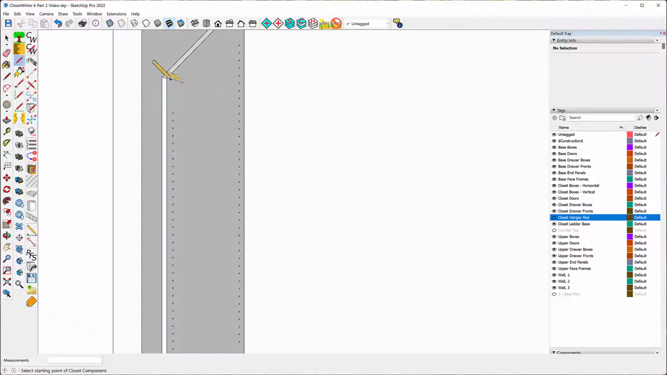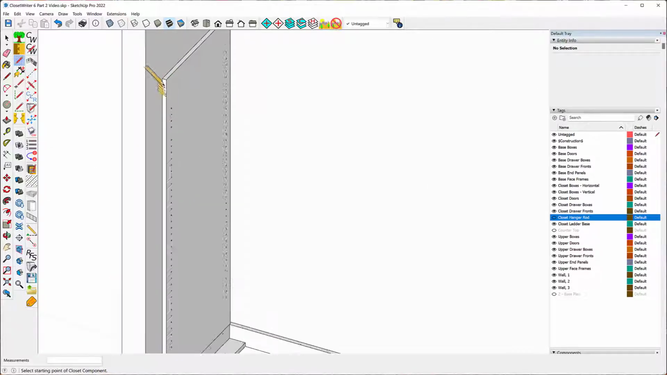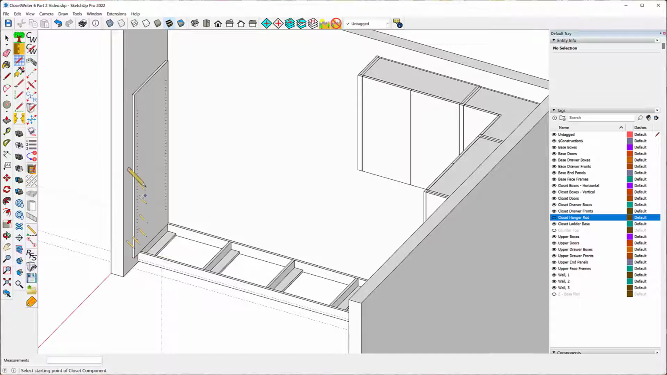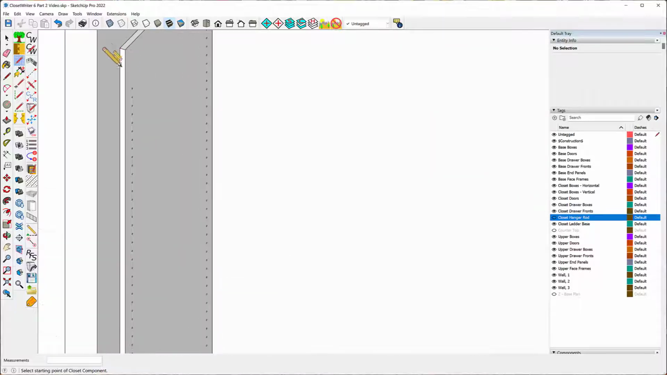Notice at the top there's a space, and at the bottom there's a space. Those are called buffers. Those are intentional because if I were to put a door on this, I'd need to put the hinge plate holes here and here.